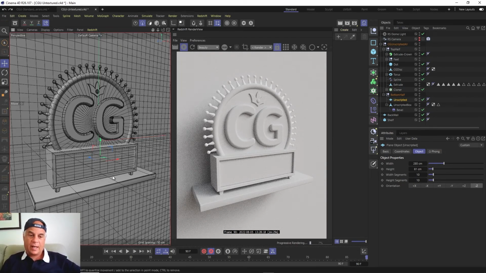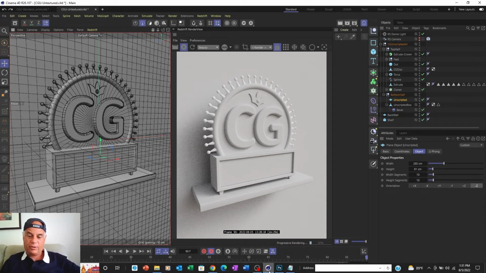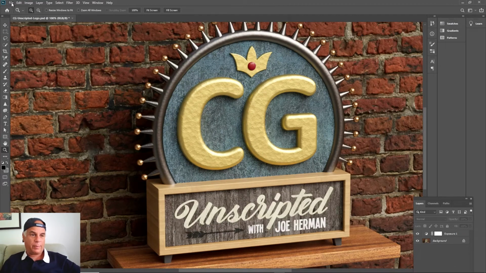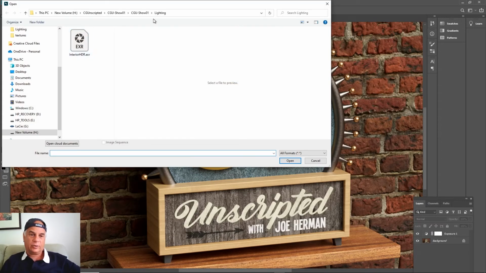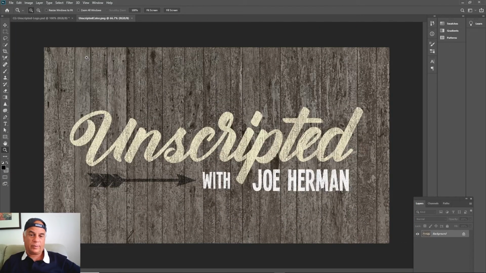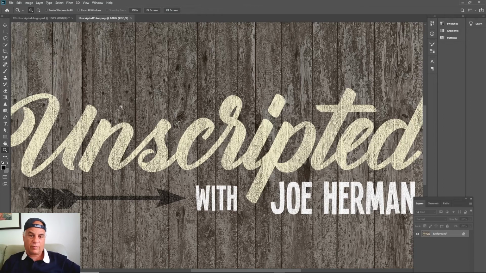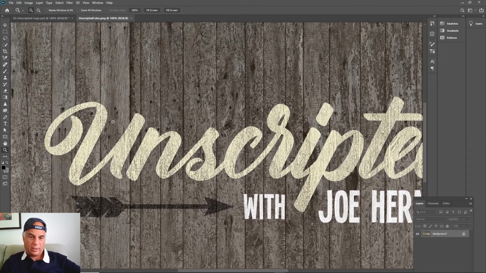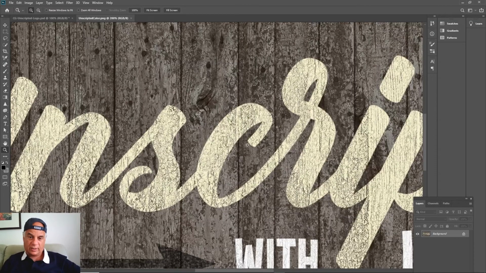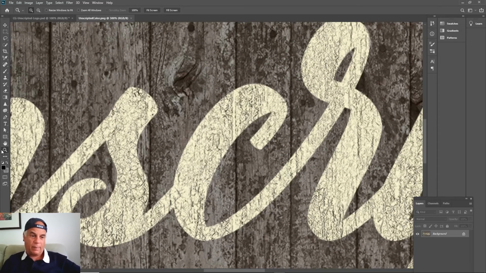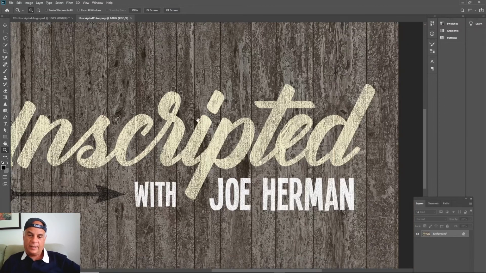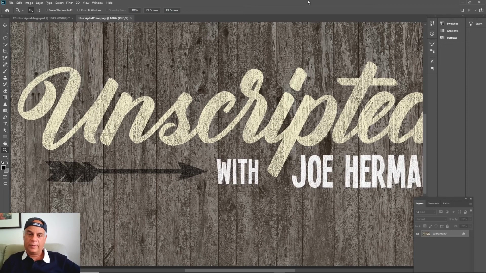And we're going to stick our first material on that. The material we're going to be using, if I open it up in Photoshop, as you can see here under textures, is going to look something like this. It's a wood type of texture with the word unscripted painted on top of the wood. You can see there's a little texture inside of the word. And then it says with Joe Herman, and there's an arrow on there. So we're going to stick that right on that plane.